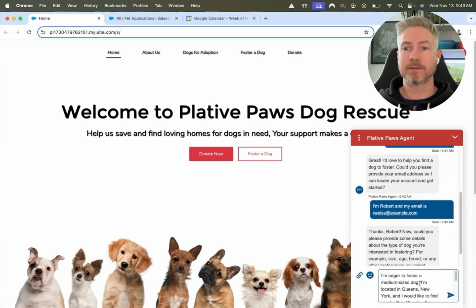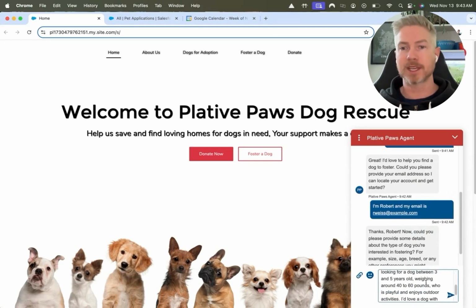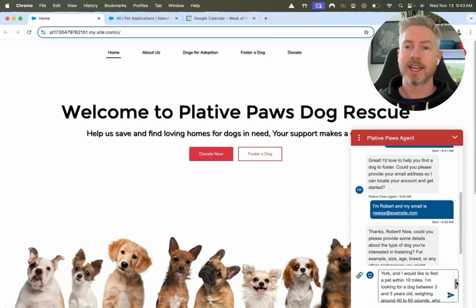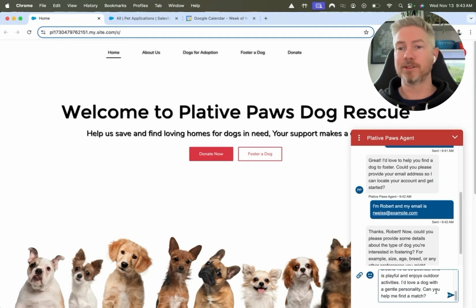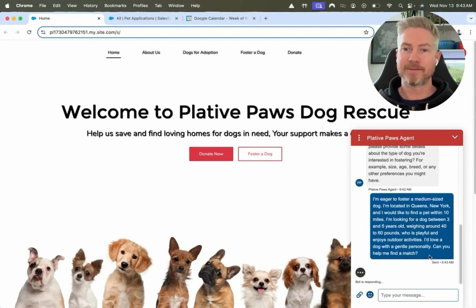I'm going to go ahead and copy some text into here based on Robert's preferences. He says, I'm eager to foster a medium-sized dog. I'm in Queens, New York. And since I don't have a car, I'm looking to find a pet within 10 miles. A dog between 3 and 5 years old, weighing between 40 to 60 pounds, who's playful, loves the outdoors, but also gentle, right? Can you help me find a match? So lots of different preferences here.